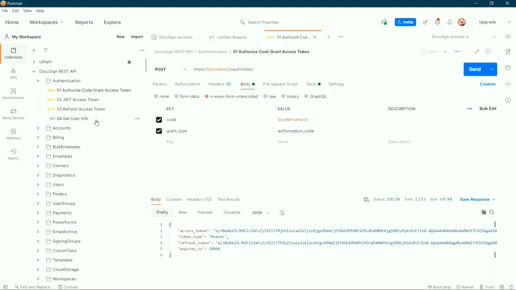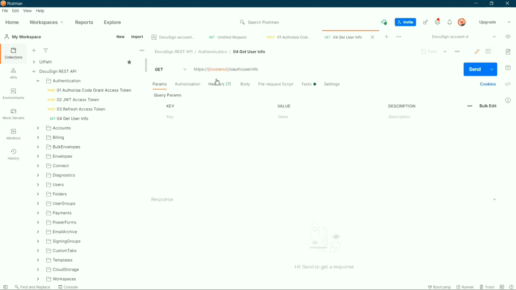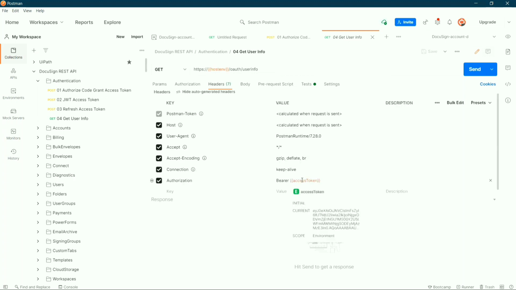Now let's call the other API, which is get user information. This API will get the user information. So the HTTP method is get. This is the API call. The host environment value is already present, imported by DocuSign. In the header section, for the access token, we can see that the authentication API generated the access token, and this value is picked up by this API call. So DocuSign automatically updates the value that we are getting from any API call.